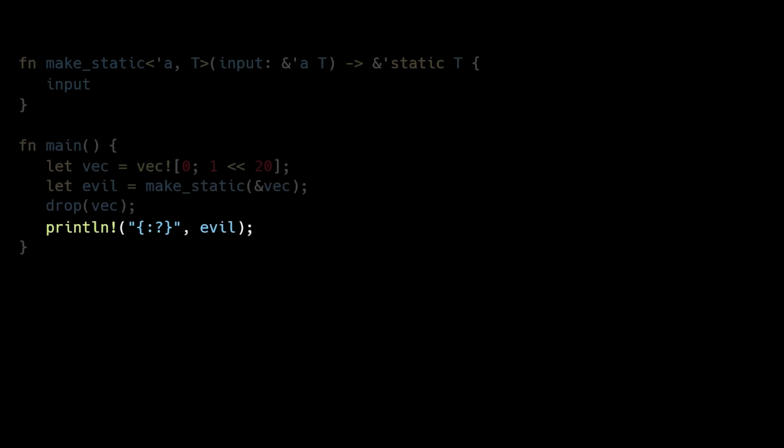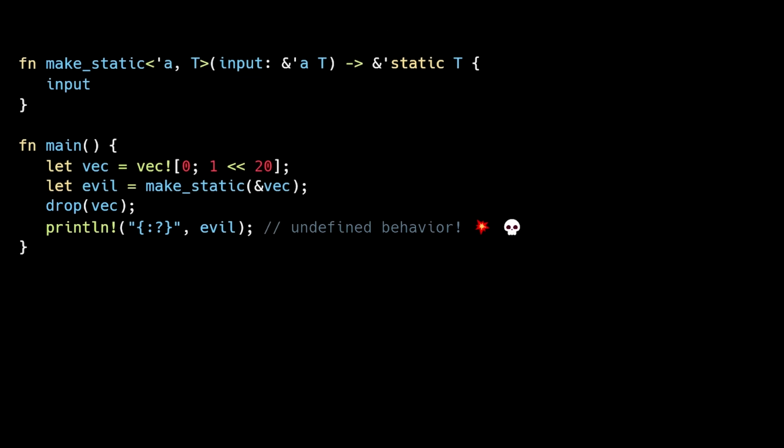Evil would have a static lifetime and be considered valid for the entire duration of the program, even though the underlying value has been dropped. In this scenario, printing out evil would cause undefined behavior, which is the kind of vulnerability Rust is supposed to prevent. Fortunately, in reality, the Rust compiler is smart enough to reject this code.